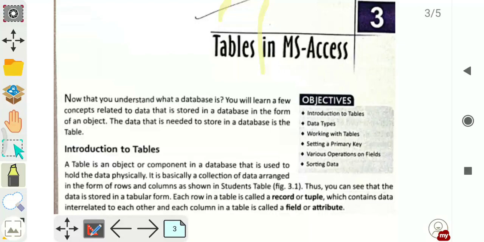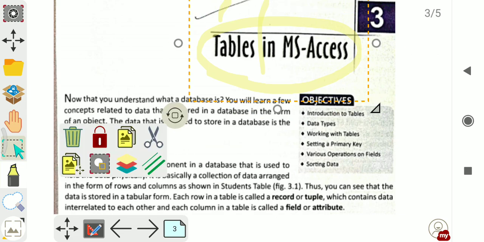Hello students, in this video we will discuss the third chapter, Tables in MS Excel, for class 8 in the computer subject, right? In the previous chapter we studied the database, and here we will discuss MS Excel, which is a database software. MS Excel means Microsoft Excel, and it comes with the MS Office package, right?